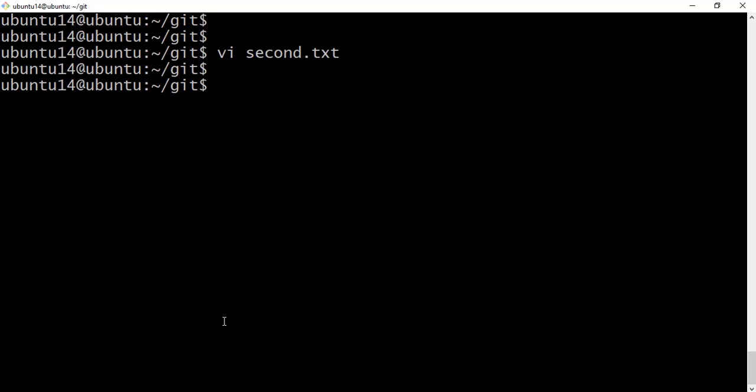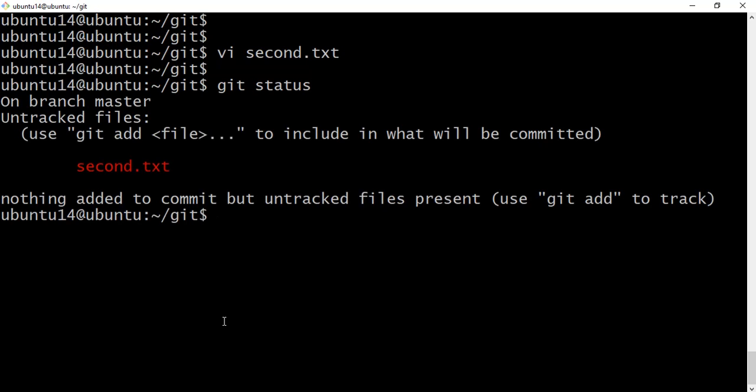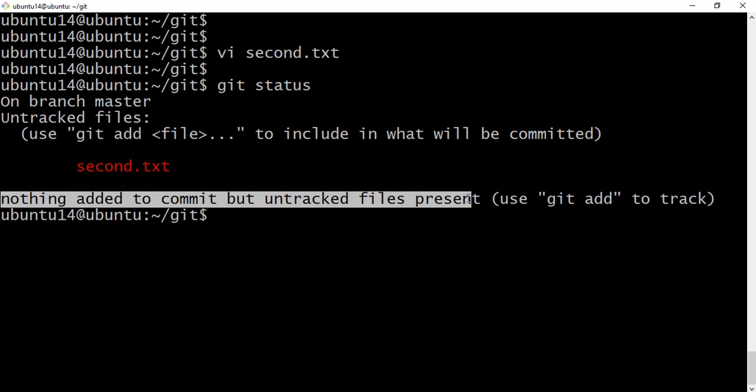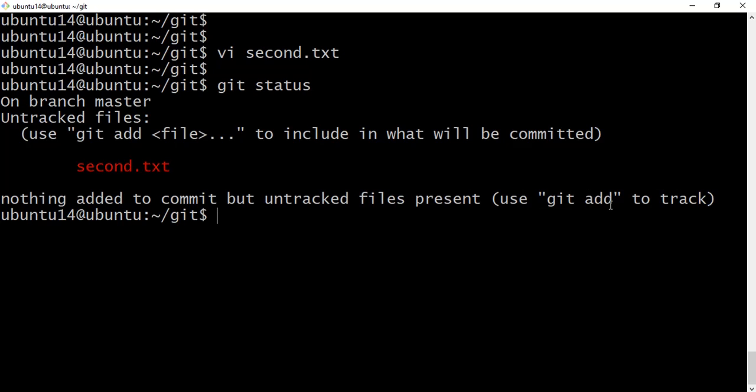Okay, now I will check the git status again. If you check the git status, it is the same kind of thing. It's showing as red color second.txt. Okay, and nothing added to commit but untracked files present, use git add to track. Once we perform the git add command, it will track and this file is going to the green color. Okay, now we can do git add second.txt.